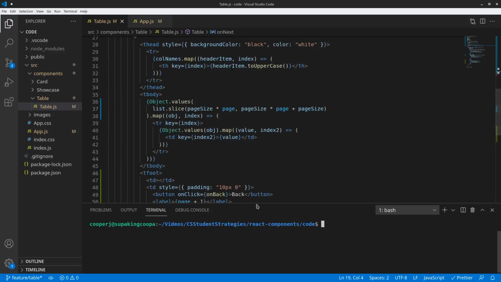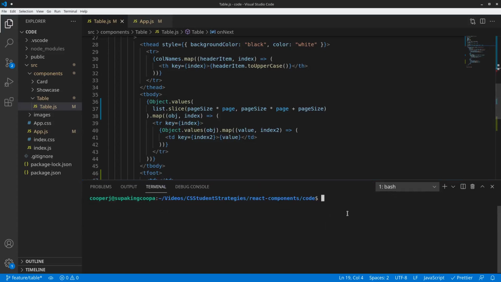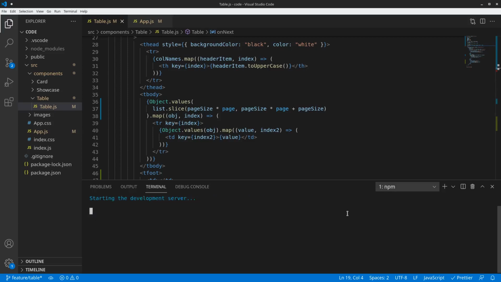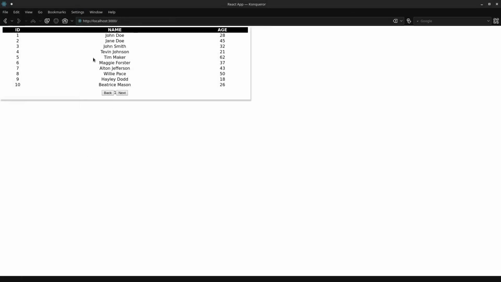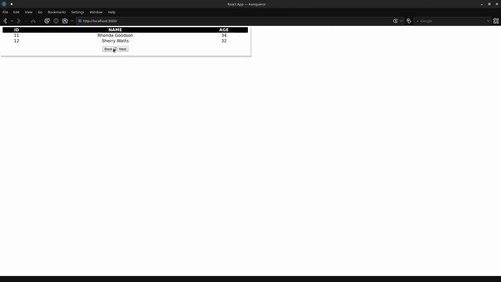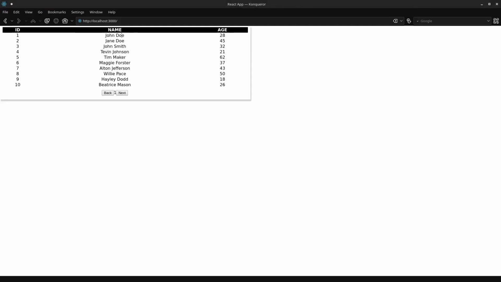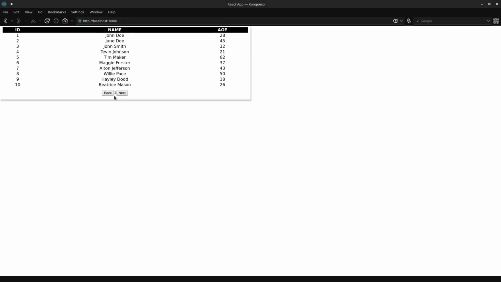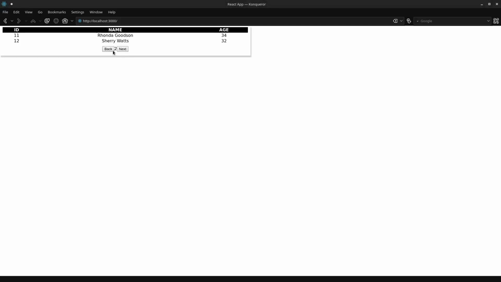So what we're gonna do is run this React project by typing in npm start, and this will run our project. All right, so as you can see here, we have our stuff. Let's see if we can go to the next page, and we can. So we're displaying 10 at a time here, and we see our buttons, next and back, they are working, and we see the pages displaying as 1 and 2.